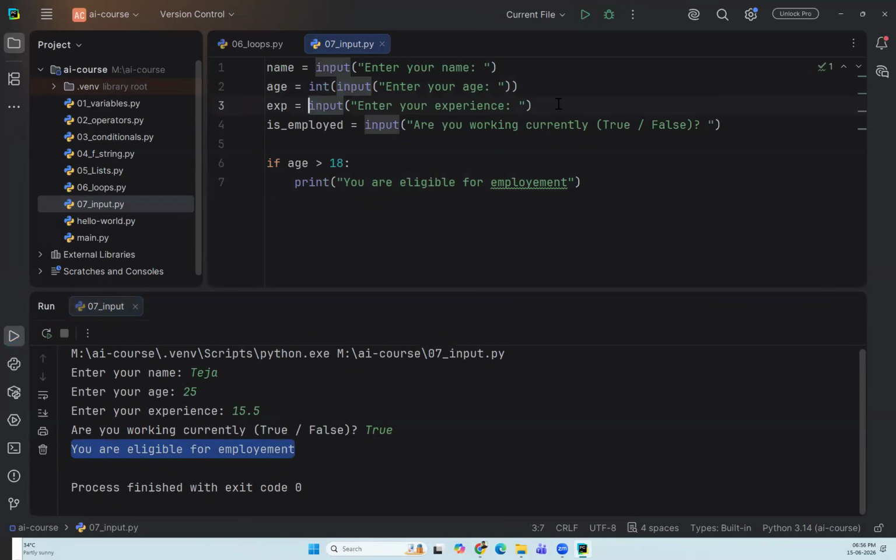Now this one is also a string. How to convert it into a floating point value? Simply by using float. Now this one also came as a string, but I want it as a boolean. How to achieve it? Simply by giving the bool function. Now all the things are perfectly aligned.